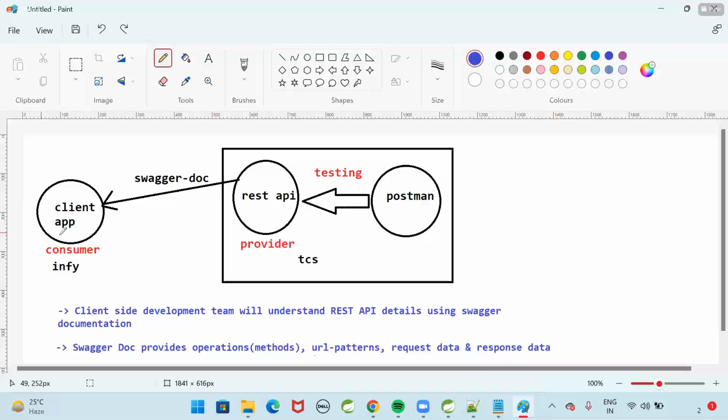Not only our client side. Suppose, for example, in our application, front end is developed by one team and back end is developed by another team. How can the front end team access our back end API? By using Swagger documentation, they will understand. For every API, we need to add Swagger. In our project, with microservices architecture, there are 10 APIs available. For these 10 APIs, we need to provide the Swagger documentation.